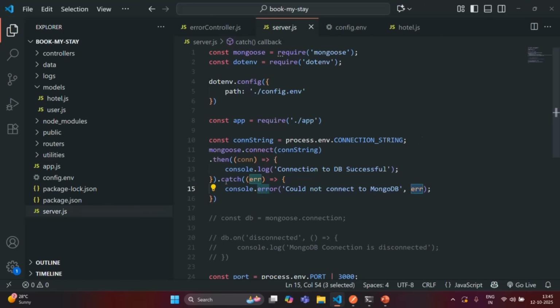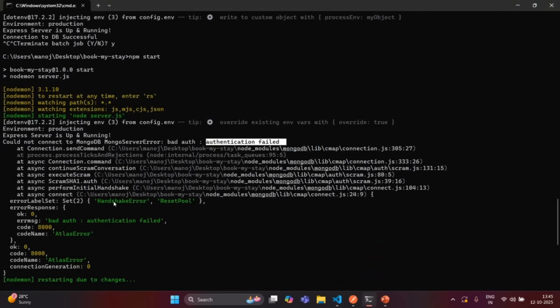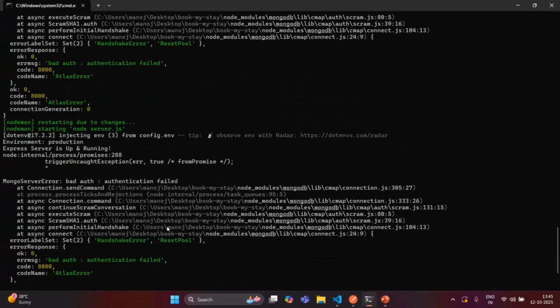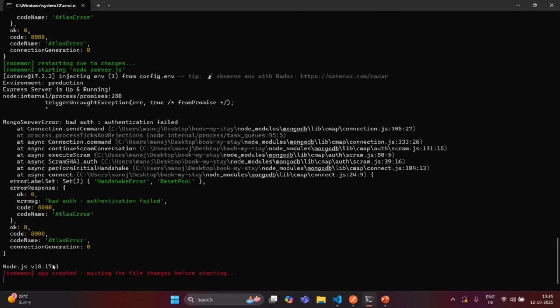For now, let me go ahead and remove this catch block, and I'll simply comment it out. Now if I save the changes, you will see that the error is not handled, and our application has crashed. Earlier when the error was handled, our application did not crash, but here the application has crashed because the error has not been handled properly.